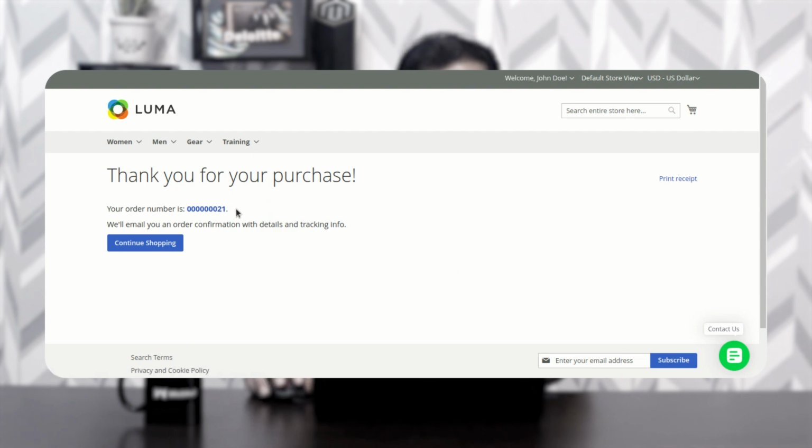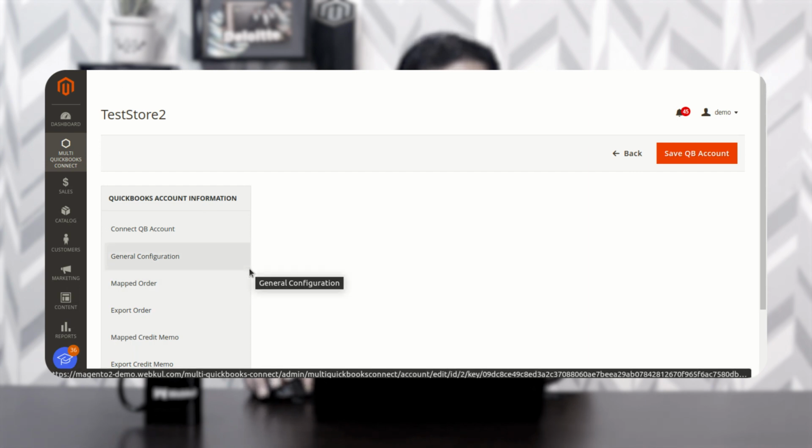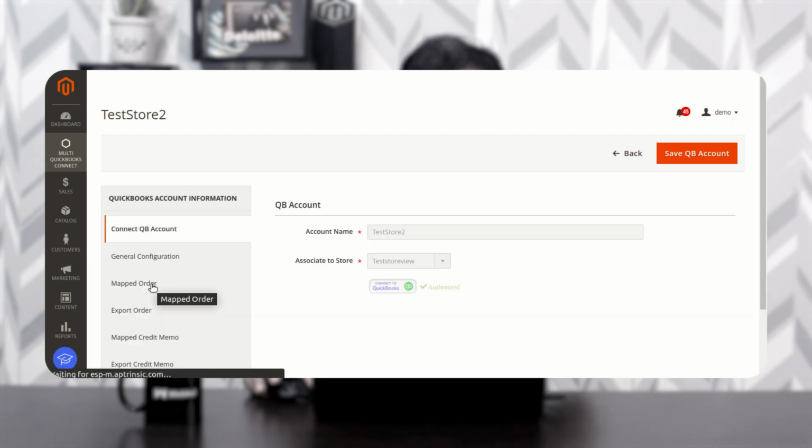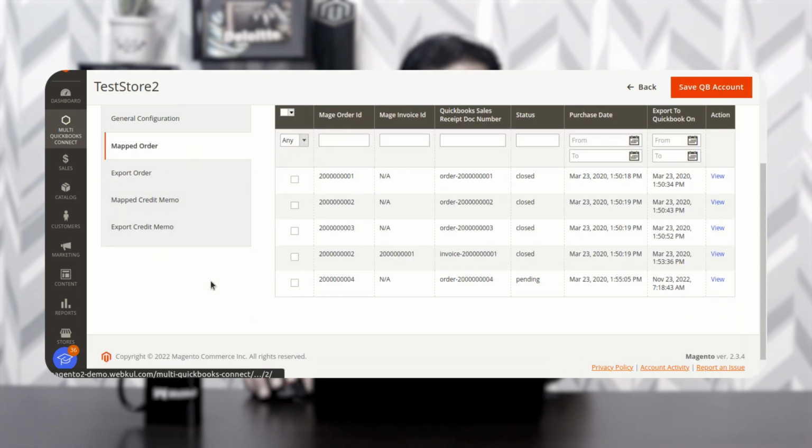And as soon as the order has been placed, the order number is 21 in the last. And if I go to this test2 store and I refresh this page, and after refreshing it, if I go to the mapped order section, we'll be able to see the mapped order details being displayed here as well, right?